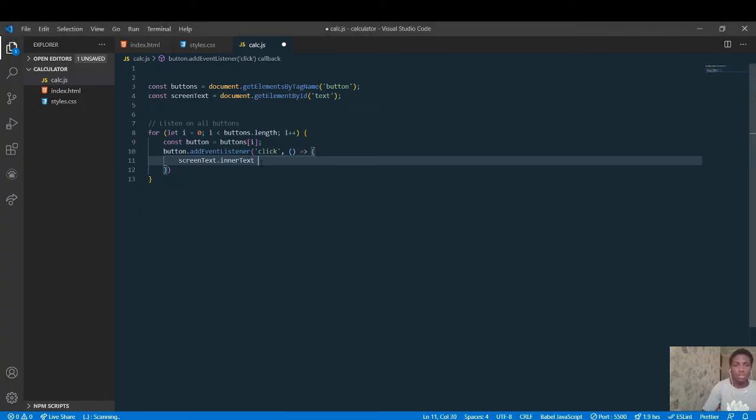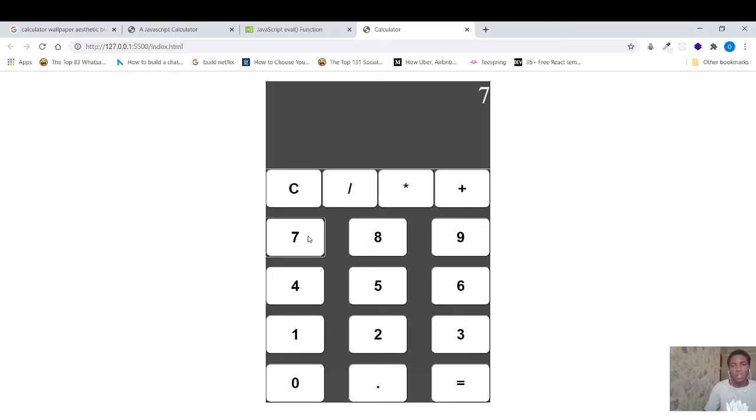So now we set the screen text's inner text equal to button, that is what we clicked, dot inner text. So that button's inner text will be equal to our screen's inner text. If you check that now, that should work. Whatever we type here is going to be that.